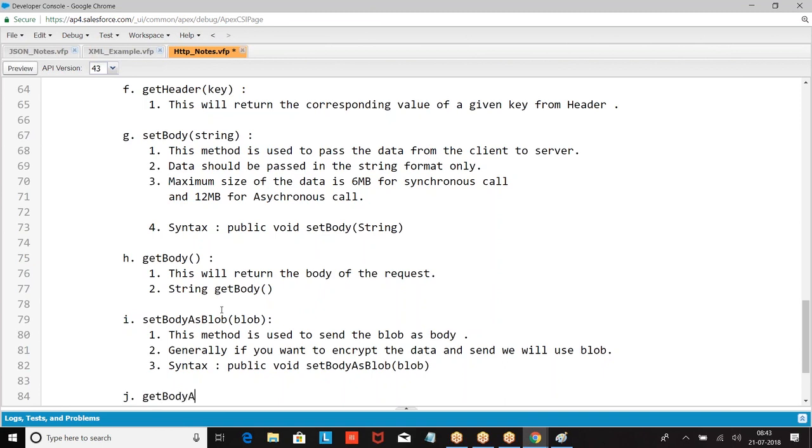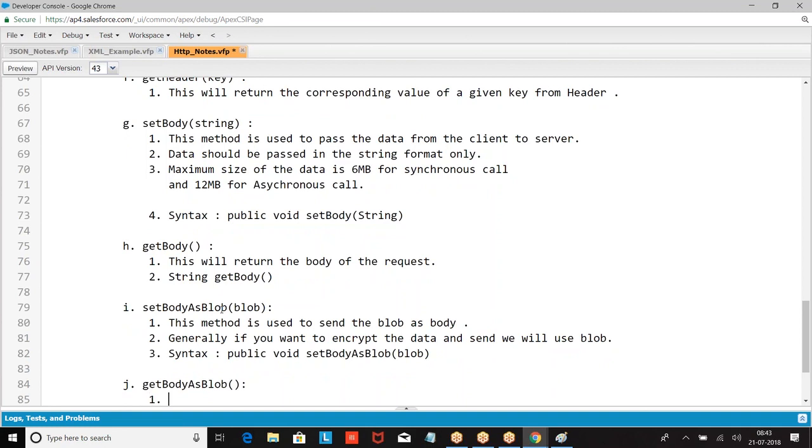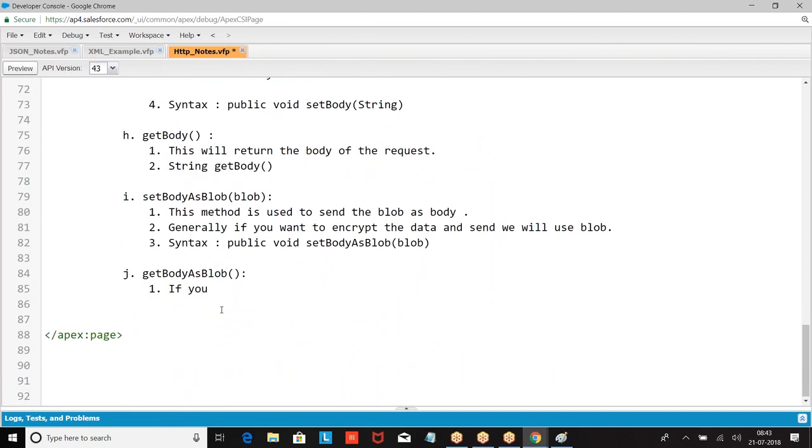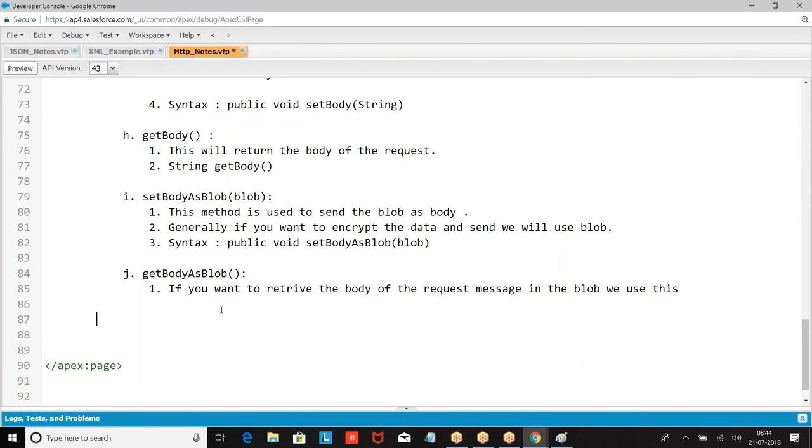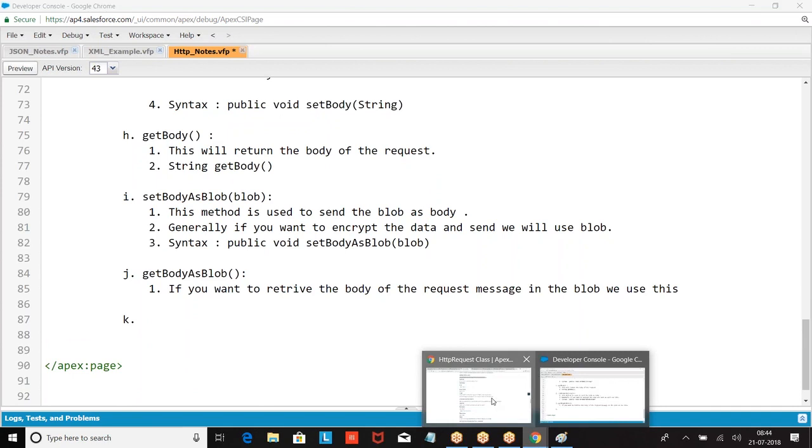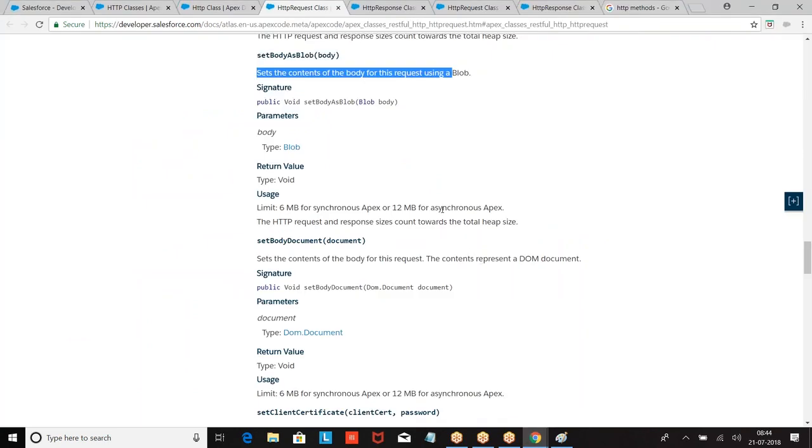Similarly, get body as blob, if you want to retrieve the body in the form of a blob.